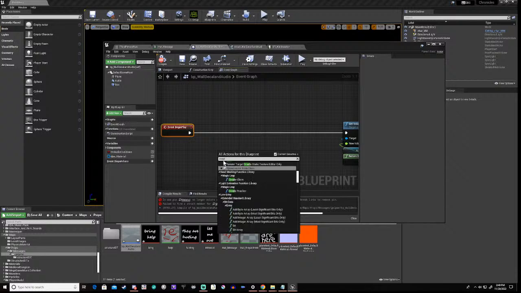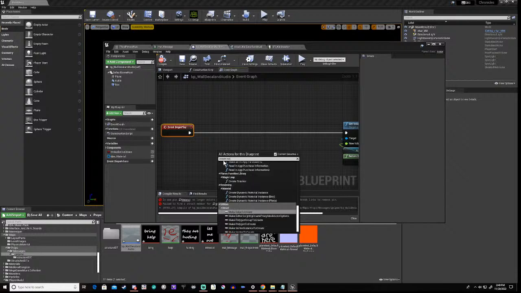So we're going to create a dynamic material instance.